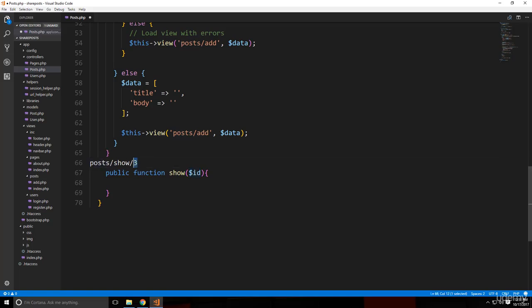All right, so in the show, let's put the view in. We'll say this view, it's going to be posts/show, and we're going to pass in the data, and right now I'm just going to set data equal to an empty array. Alright, so we'll save that.